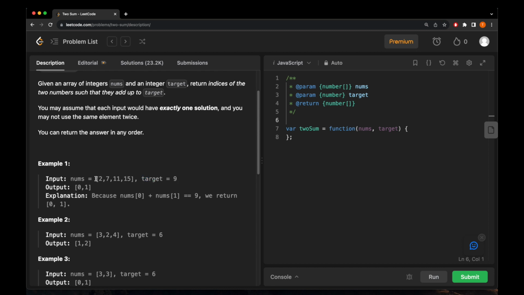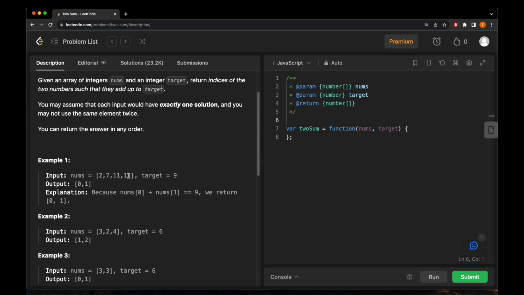So in this example right here, we have 2, 7, 11, and 15, and we have the target equal to 9. So we know we can add 2 and 7 to get to 9. So we return their indices, which are 0 and 1, to get the solution. And anytime we're counting in computer science, we start our indices at 0. So this would be the 0th index, and this will be the first. So we return 0 and 1.